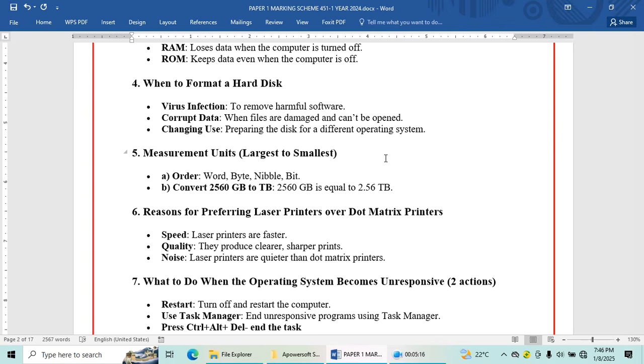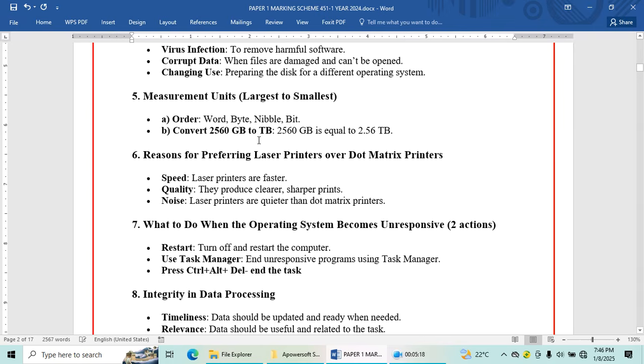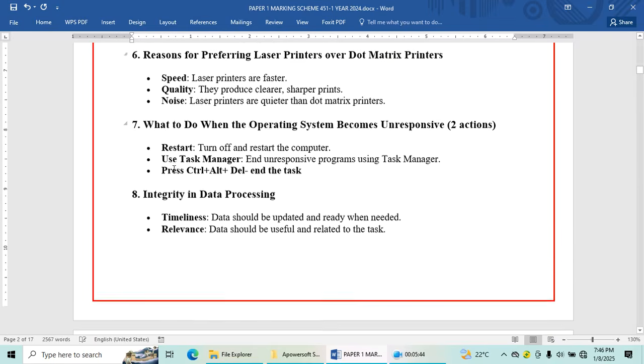So for this case, we have reasons. Reason number one is speed. Laser printers are faster, that is in printing. Quality, they produce clearer, that is sharper prints, prints with clarity. Then we have noise. Laser printers, being non-impact printers, are quieter than dot matrix. Dot matrix make a lot of noise. So those are the three main expected answers.